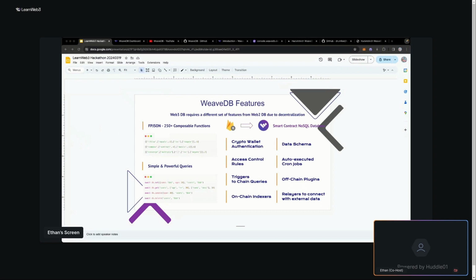So this utility enables so many features that a Web3 database must have, such as crypto wallet authentication, data schema, access control rules, and auto-executed cron jobs. Everything is listed here. Everything is expressed as a JSON data object and then stored as a smart contract state.